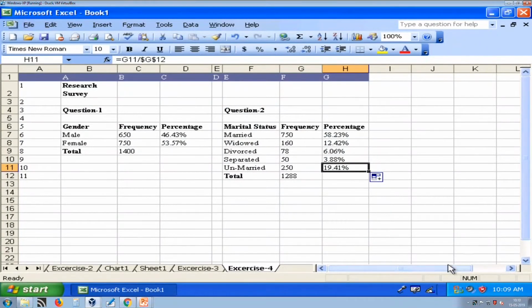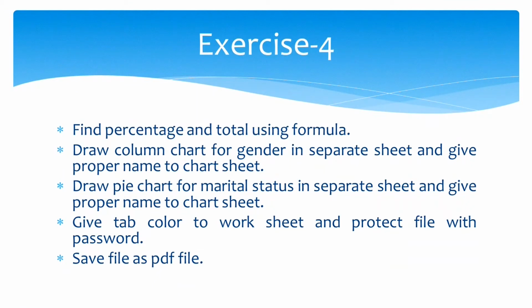Now, let us concentrate on another part of the exercise. We have performed all the required calculations. Now, what we want to perform is to draw a column chart for gender in a separate sheet. Remember, in a separate sheet, and we want to use a column chart. In the earlier example we used a bar chart and pie chart. Here we will use a column chart. So, go to the exercise.